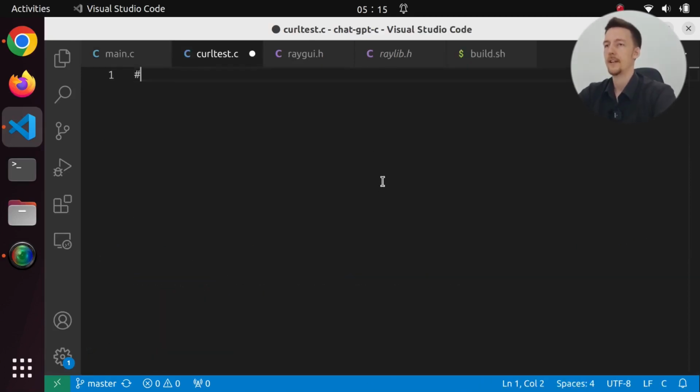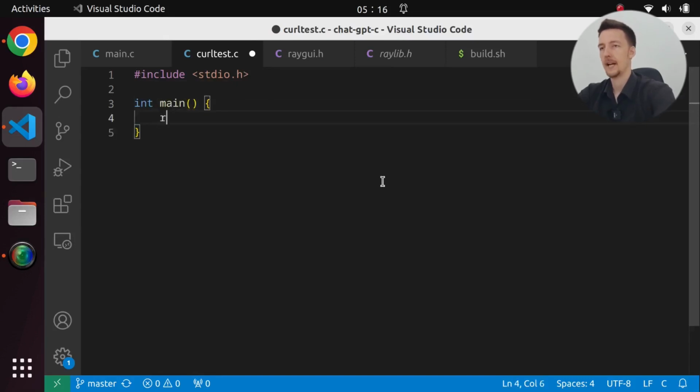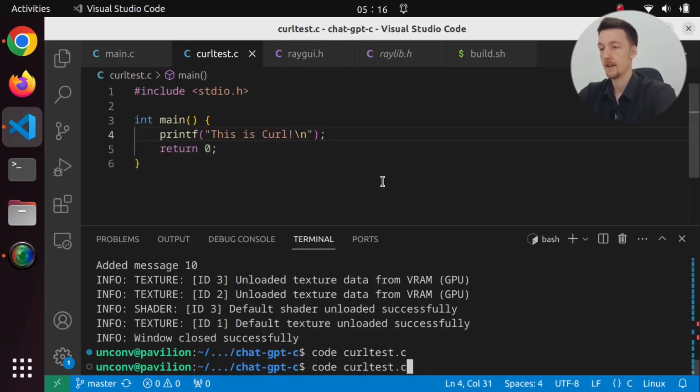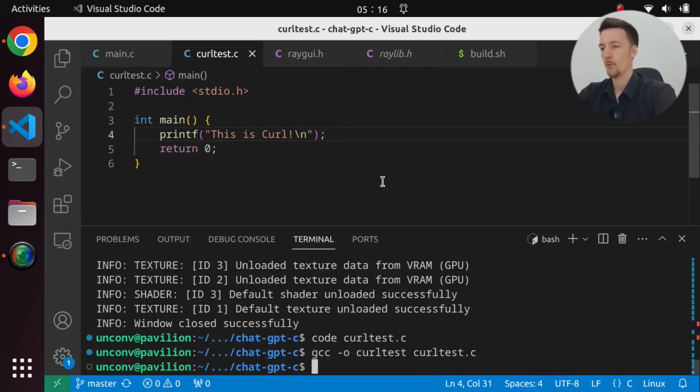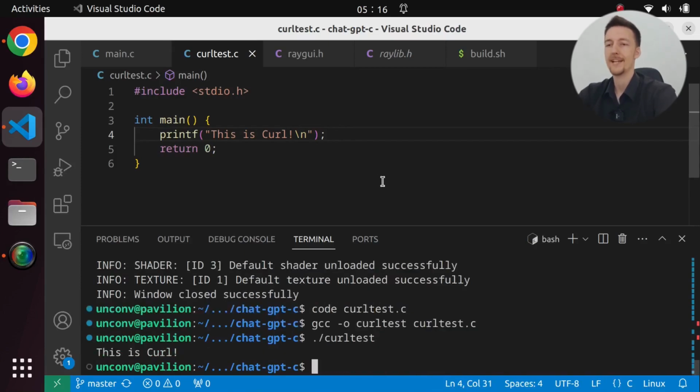So let's again just include stdio.h and let's do int main and let's return 0 and let's printf "This is curl." And if we then gcc curl_test.c and we run curl_test, we get "This is curl", so everything is working.